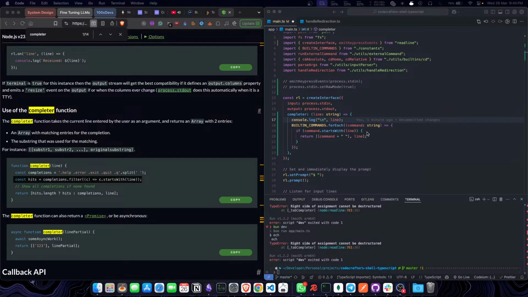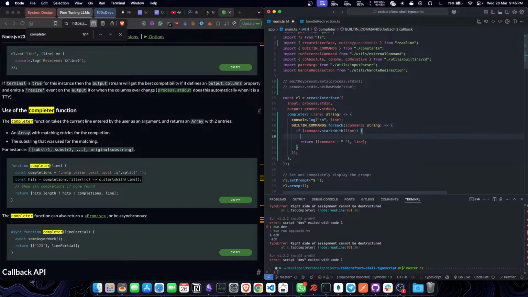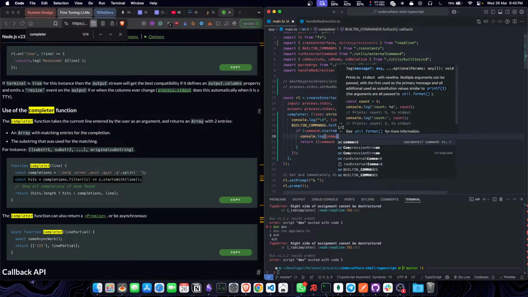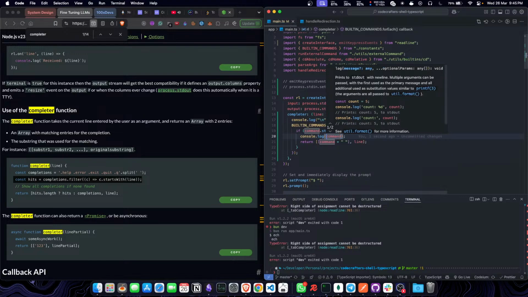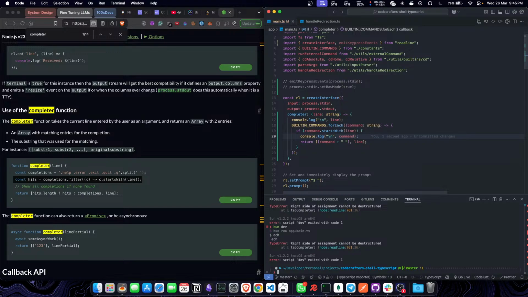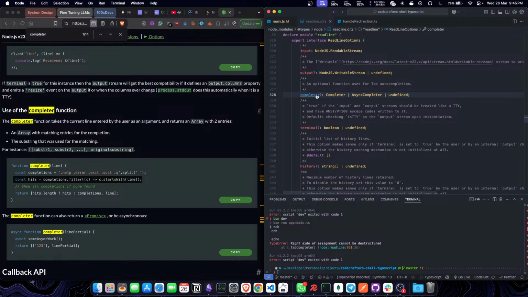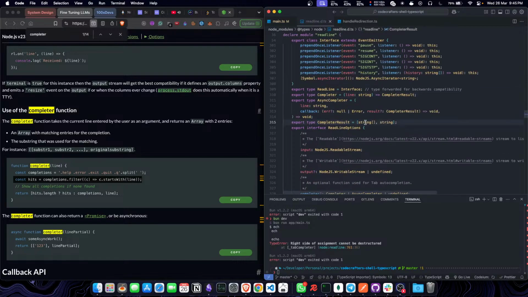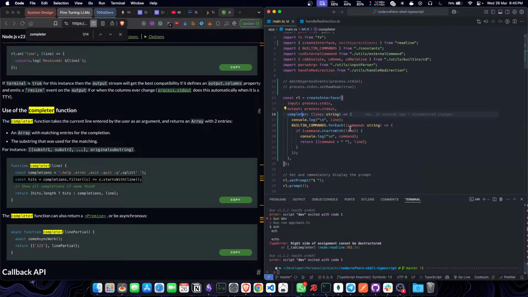Built in commands के लिए अच्छा ठीक है, let's do one thing. Console.log command I'll do \n and echo. Alright, I have this echo over here. I'm getting echo. Okay, so I'm getting everything perfectly fine.